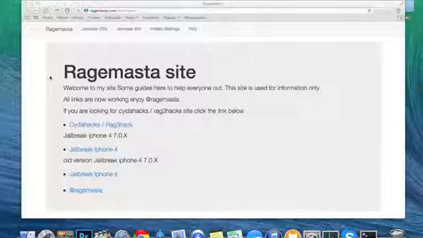I'm going to be showing you guys how to jailbreak iOS 7 on your iPhone 4 using RageBreak. Now this is only going to work on your Mac, and it's only going to work on the iPhone 4. So in order to do this, you are going to have to go to this website. I'll put a link in the description below for you guys to click on. And then all you need to do is click right here, Jailbreak for iPhone 4.